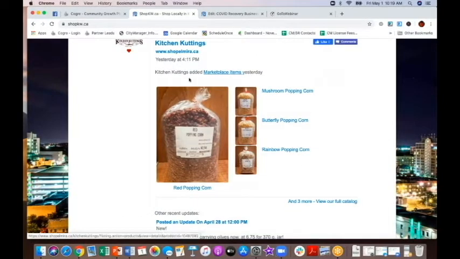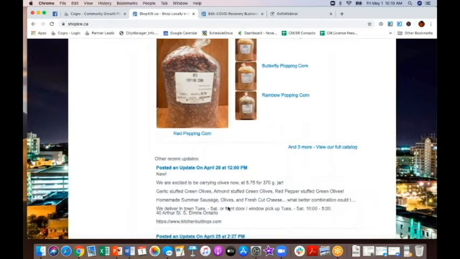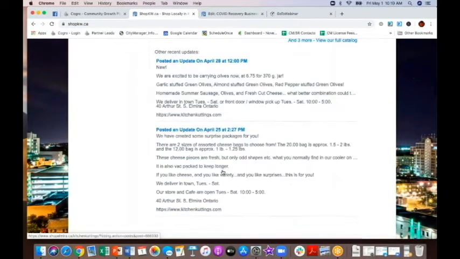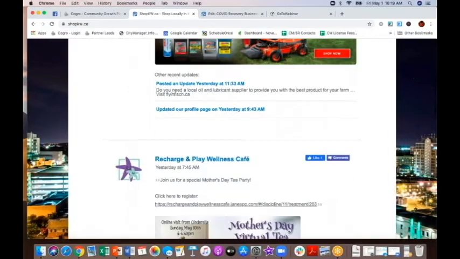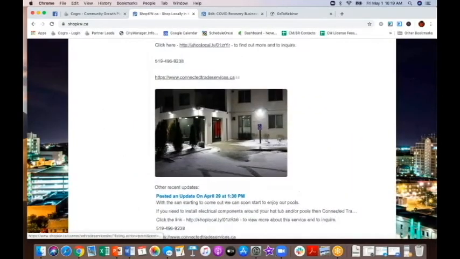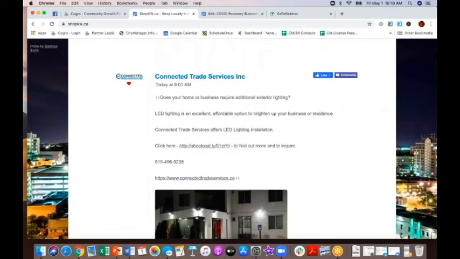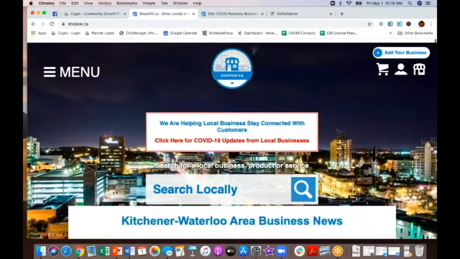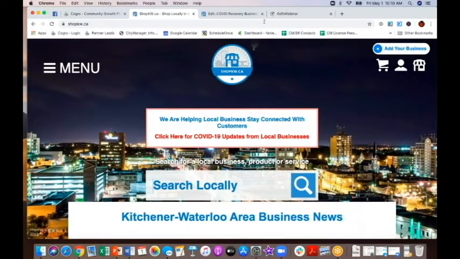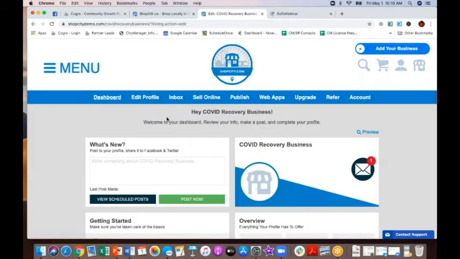Here's Kitchen Cuttings that added a few products to the site, and it makes an automatic announcement. So this news feed comes from some activities that you do automatically are added. So if you update your business profile, it'll say automatically, so-and-so's business updated their business profile. But you can also make a post right here on the dashboard.